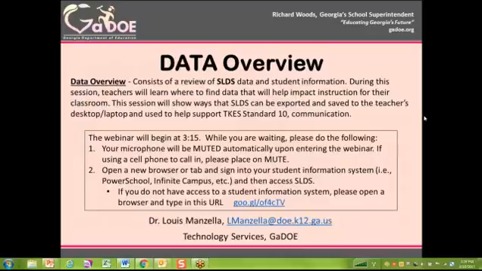I hope that you have logged into your student information system and accessed SLDS. If you have not, please do so now. If you do not have access to a student information system at this moment, you can open a browser and type in the address that you see on the screen. And that address is goo.gl/OF as in Frank, the number 4, C, capital T, capital V. This will take you directly to the teacher dashboard that we will be using in this training.